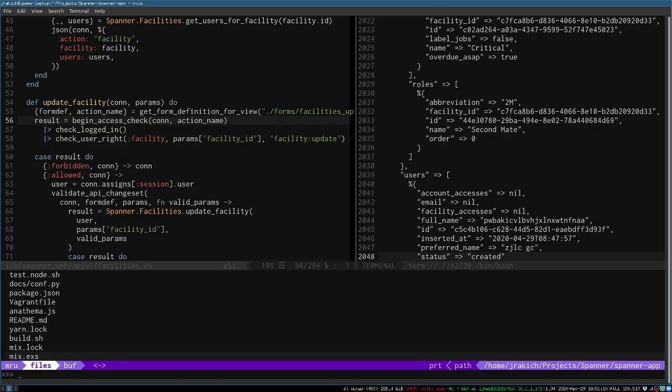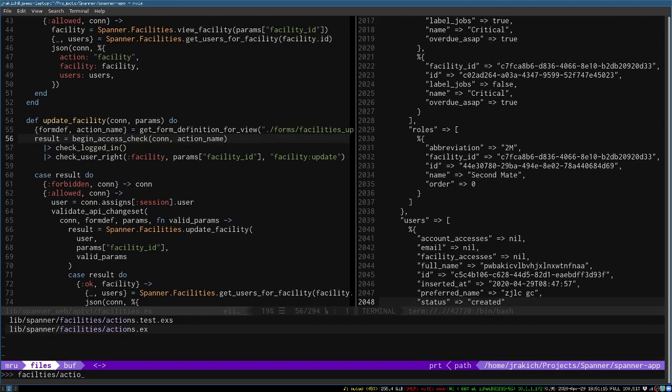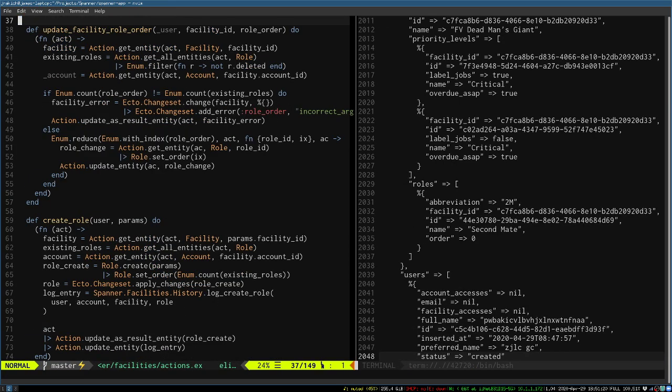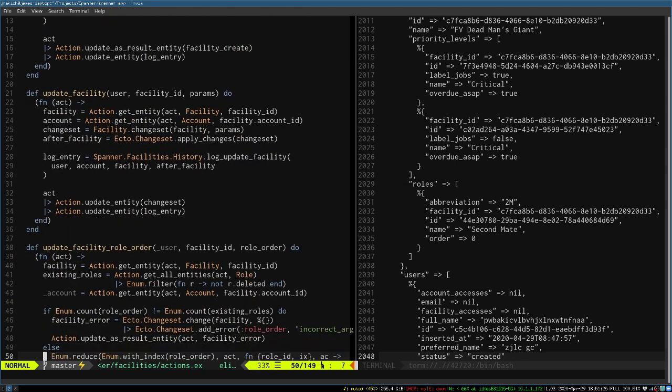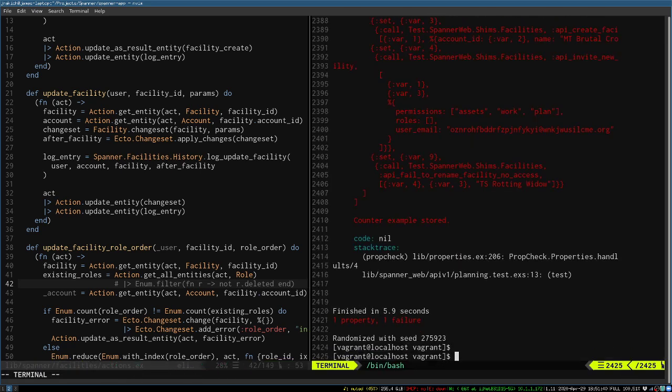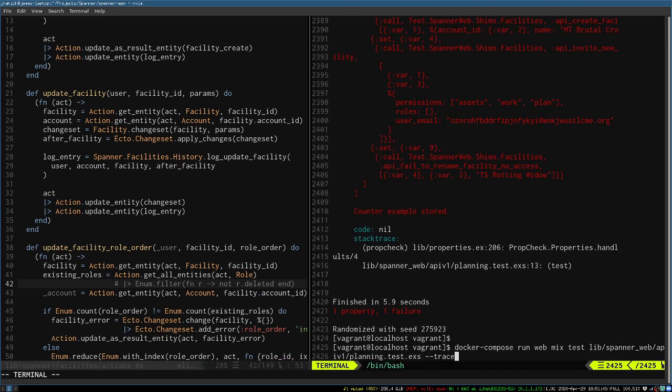So, for instance, let me just jump in here into the actions. Let me just run a test here where I remove the bit that checks whether all the bits are deleted or not. So here, this makes sure that when it moves things around, it's only going to work on the things that are deleted, not on the things that aren't deleted. Now, if we take that little bit out, is this system going to find this particular problem?